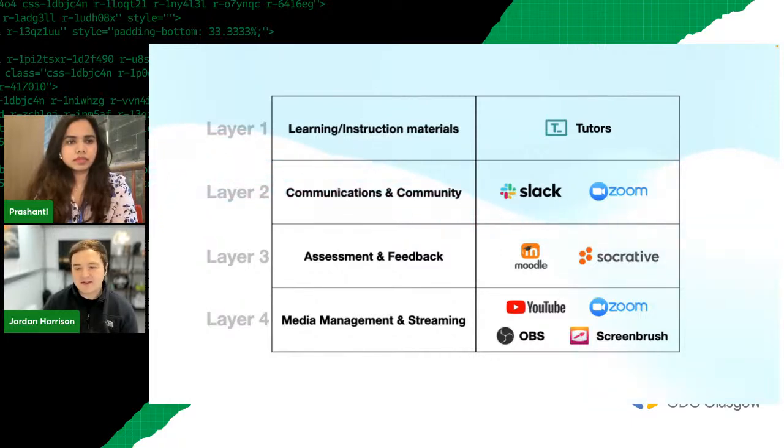As part of the stack, we've created Tutors, an open source platform which enables lecturers to structure and publish rich learning materials much more easily than other platforms. This is the layer of the stack that we'll be focusing on today. The other layers of this stack have recommended platforms that are tried and tested through the HDIP in Computer Science pilot program, which I'm on.